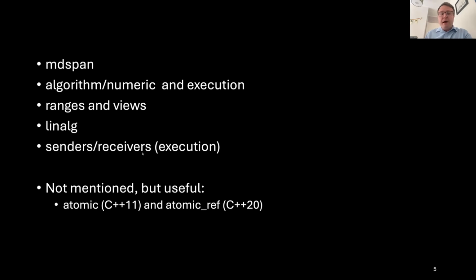I'm not going to talk about atomics and atomic refs, but they are really useful parts of the parallel abstractions that you need to build real applications. There's a use case that I'll talk about in the second part, where we were using atomics and mutexes and all that kind of stuff to program using C++, but I won't go into too much detail.